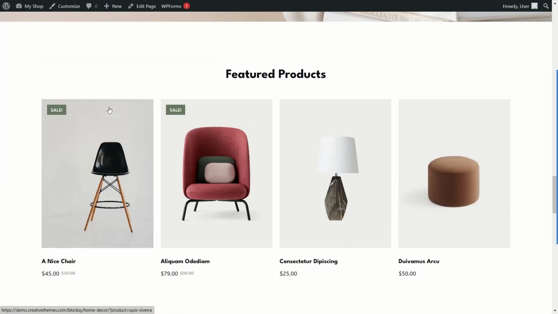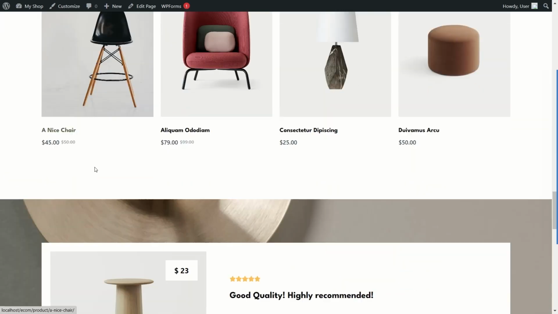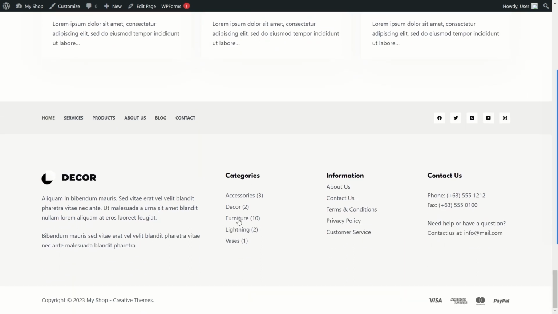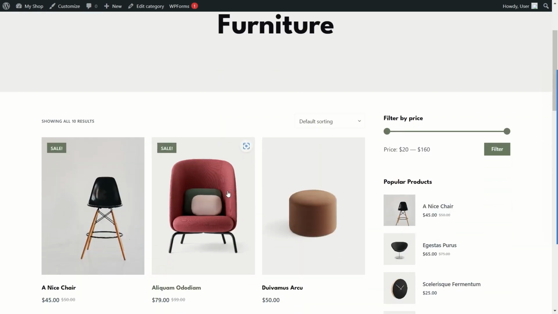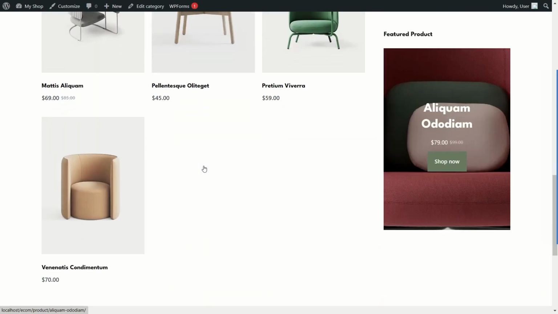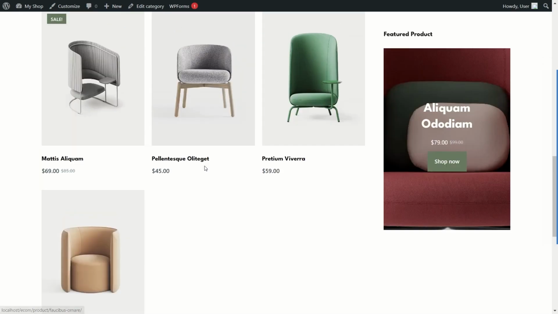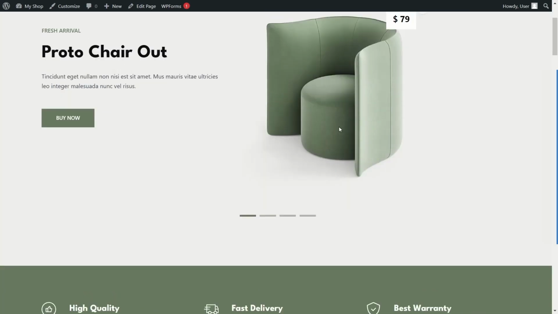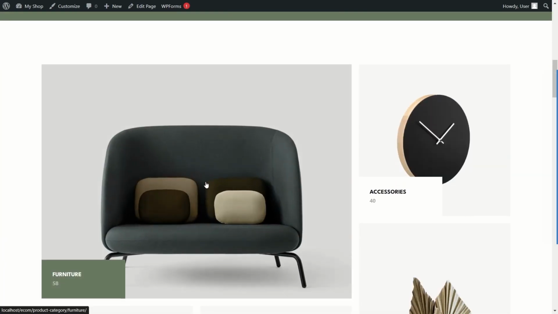So if we take a look at the furniture tab, so the furniture tab is over here. You can see there's 10 items. So if we click on the furniture tab over here, you can see our chair has been included over here. Now that's cool. Okay, now let's go back. So you might be wondering why I scrolled all the way down here and clicked on furniture while there was a furniture category over here.